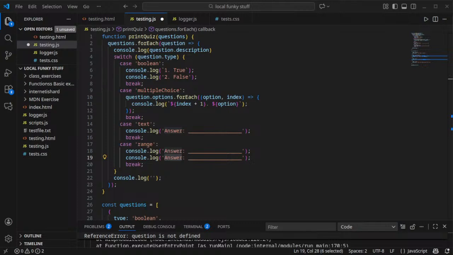So we'll copy that down. And this just says minimum and of course maximum. If I can spell properly. Just like that. And there we go.